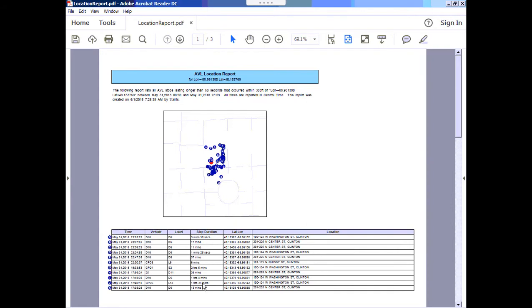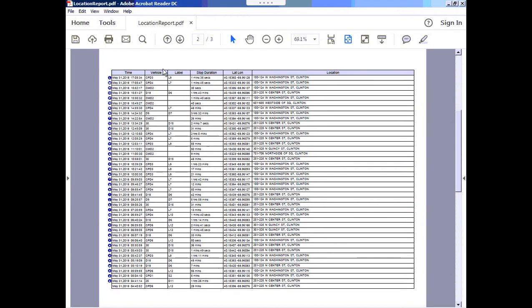The stop duration is usually the most looked at part in this report because that's really what's important. Was an officer there? Yes. How long was the officer there? This gives you that indication. So if there is a particularly long stop, like here's one for an hour 42, obviously that's going to result in a little more investigation.